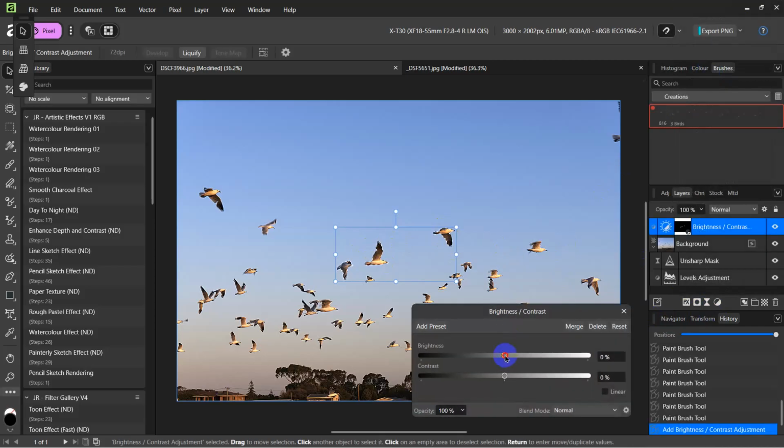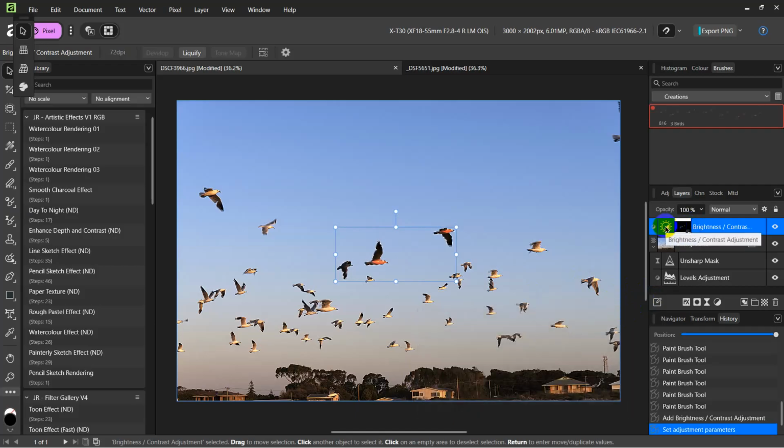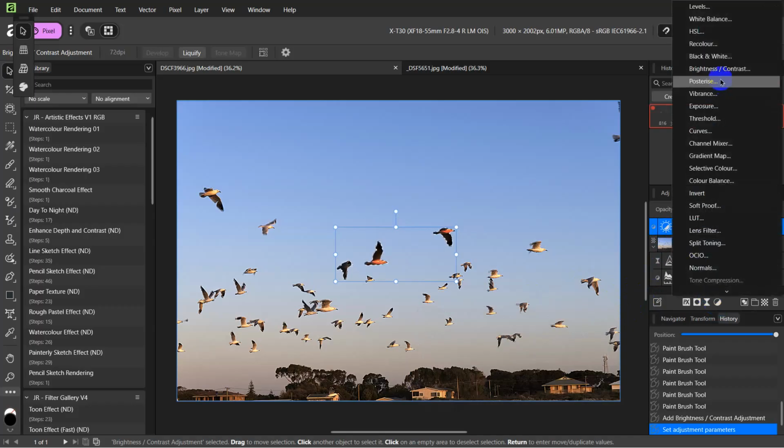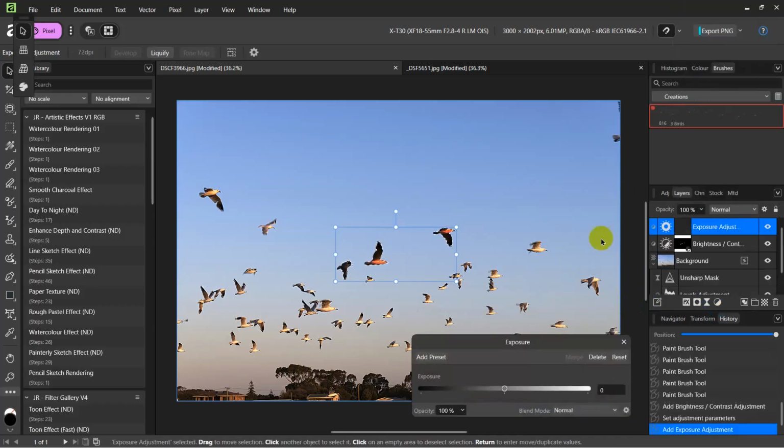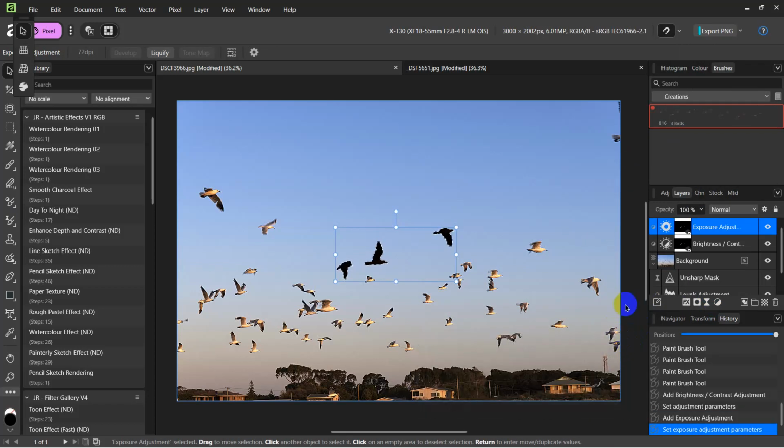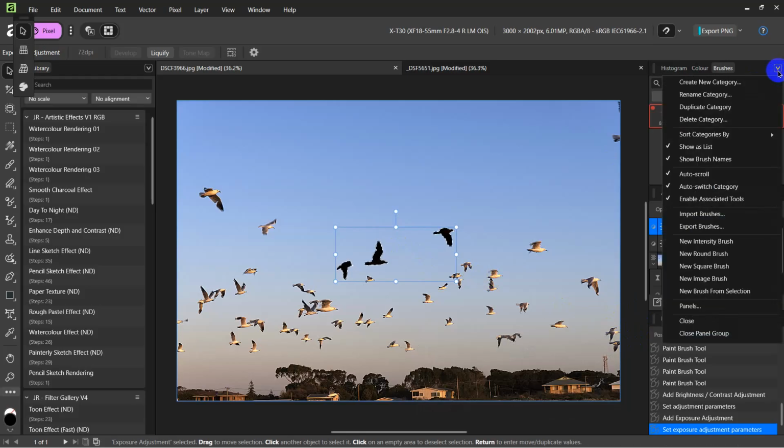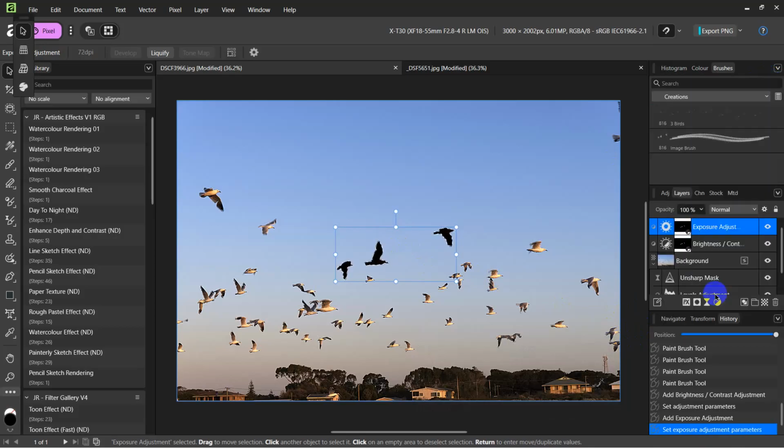Because the birds are still selected, any changes we make only affect these three birds. So by adjusting the brightness and contrast, we make them much darker, but we still want them to be a silhouette. So let's also adjust the exposure. If we take the exposure way to the left, you can see we now have three blackbirds, like three birds in silhouette. If we go to the brushes panel, make a new brush from selection.